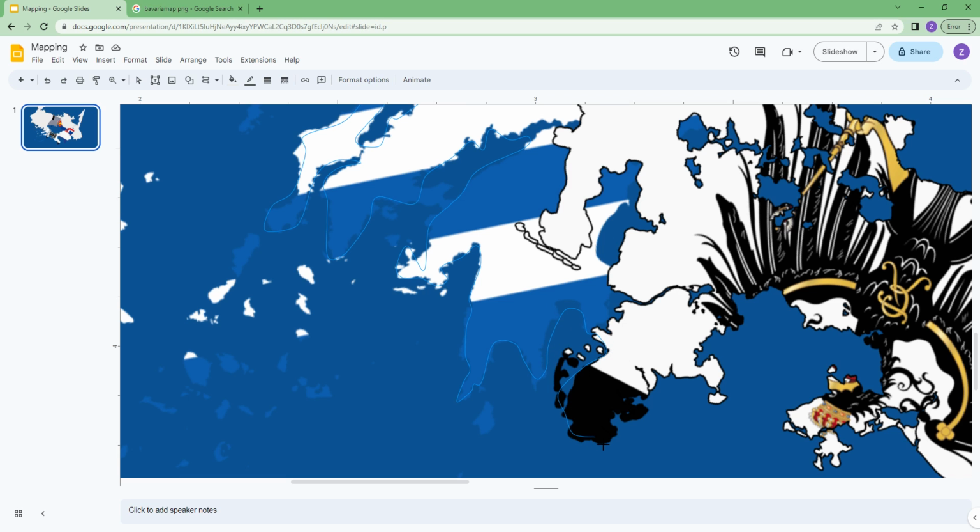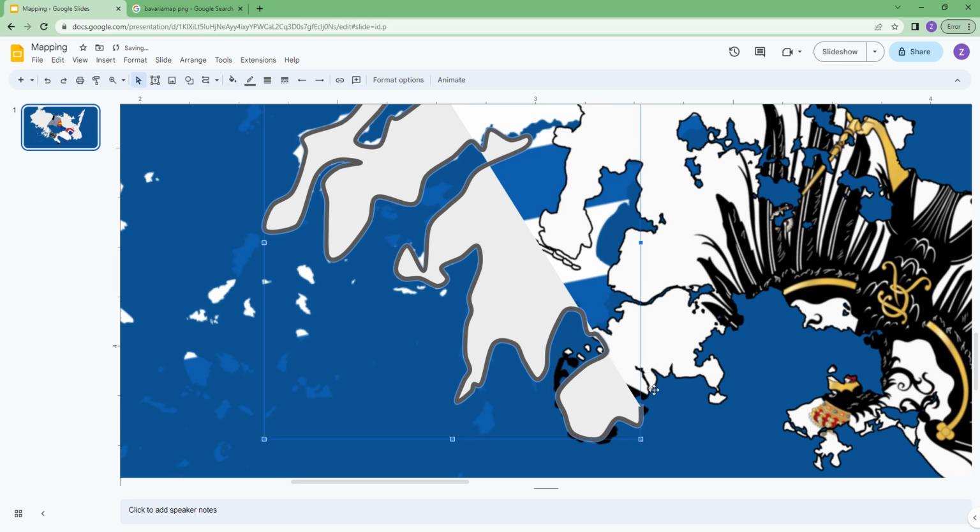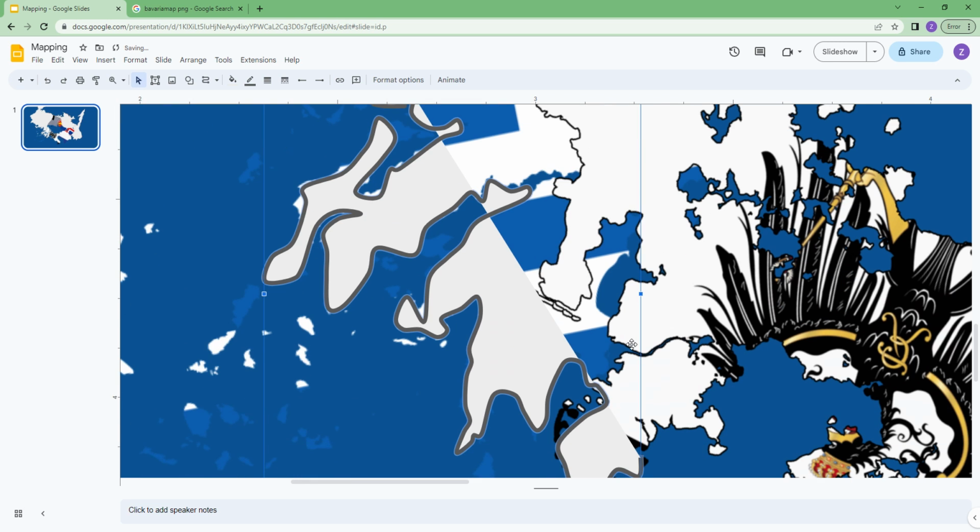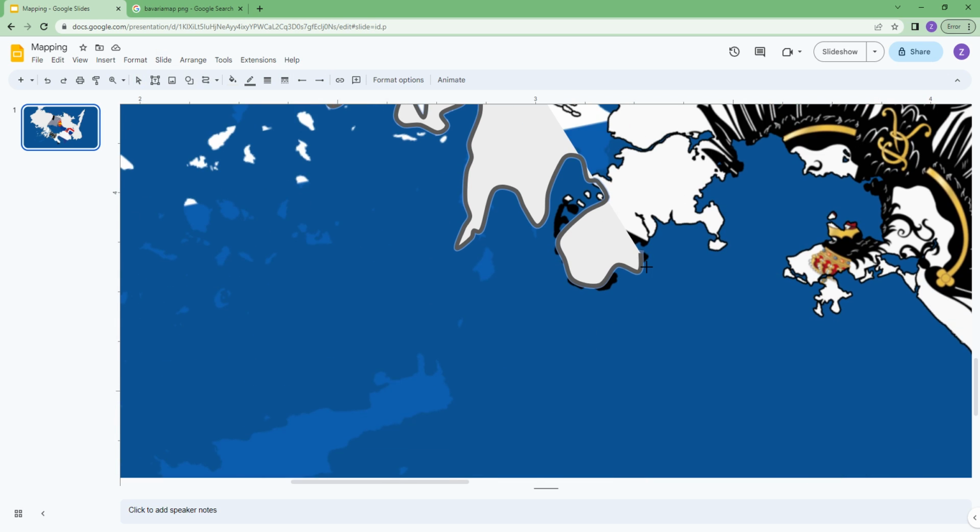On to Prussia on the last stretch. Oh, and I messed up. Well, I can still save this. It's not that bad of a mess up. I can continue over this point and just make sure that there's no gap showing through. And Prussia's almost done.